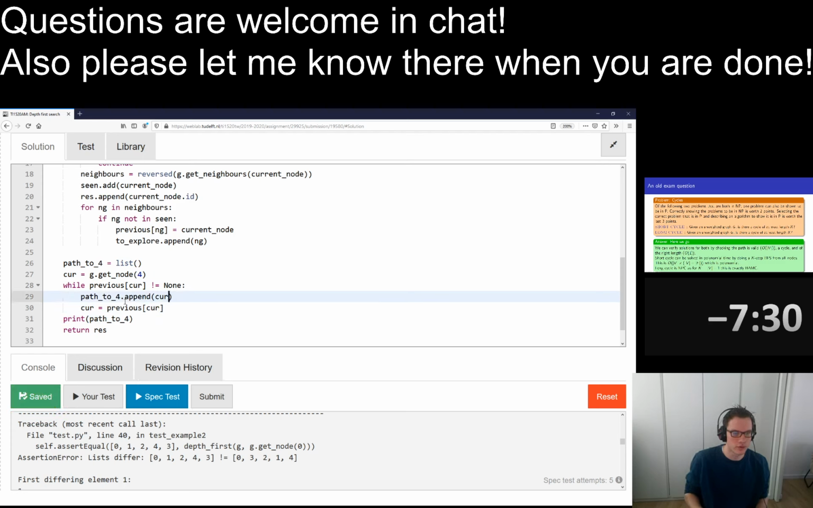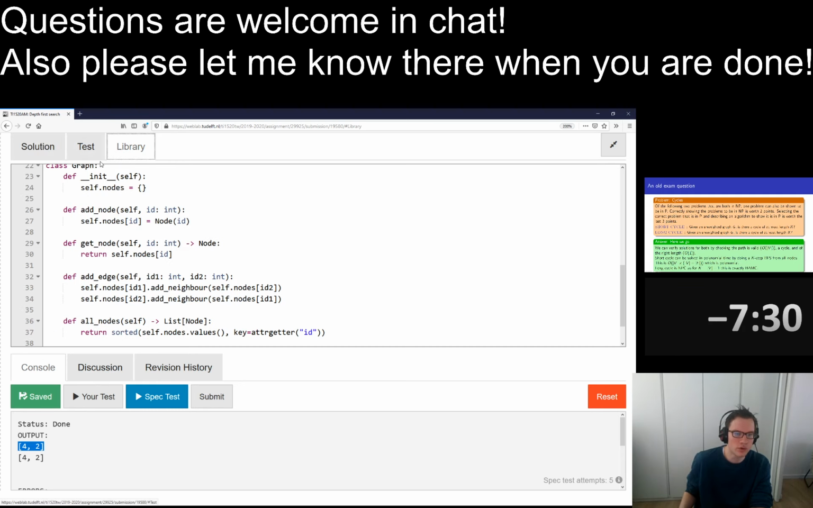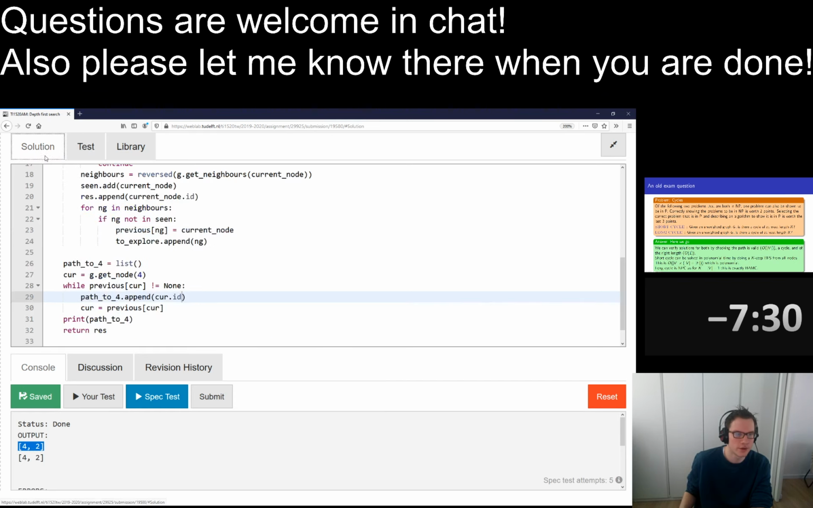And in order to make sure this is readable for us, I will instead put the IDs in a list. So here we have our output, 4, 2. Oh, but hang on. So from 0, I want to get to 4, but I can't go from 0 to 4 directly. Ah, of course, this is now reversed. Why is that? Well, because I start at the end.